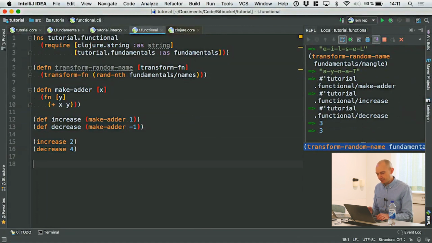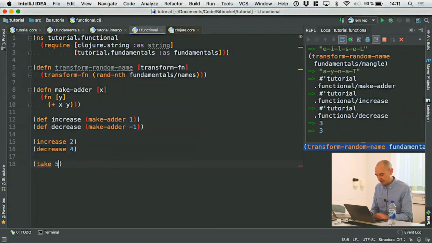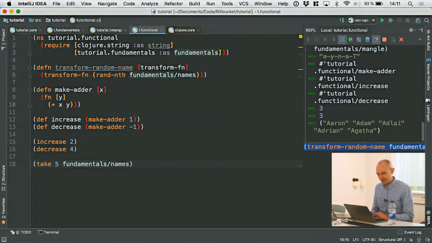So Clojure ships with a lot of these kind of higher order functions that take functions, and you use them for data transformation a lot of the time. And we already saw this is not really a higher order function, but it's a function that transforms input. You saw me call take and give a number and then the names list, right? And this will take the first 5 elements in that collection and return a new sequence that contains those first 5 elements.